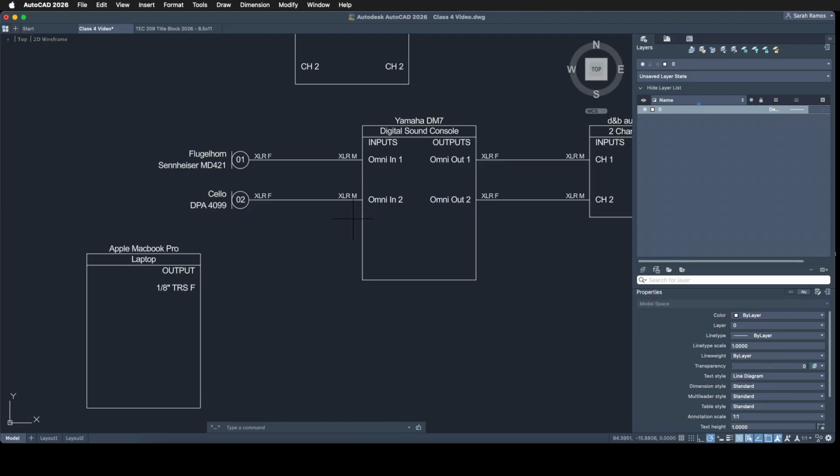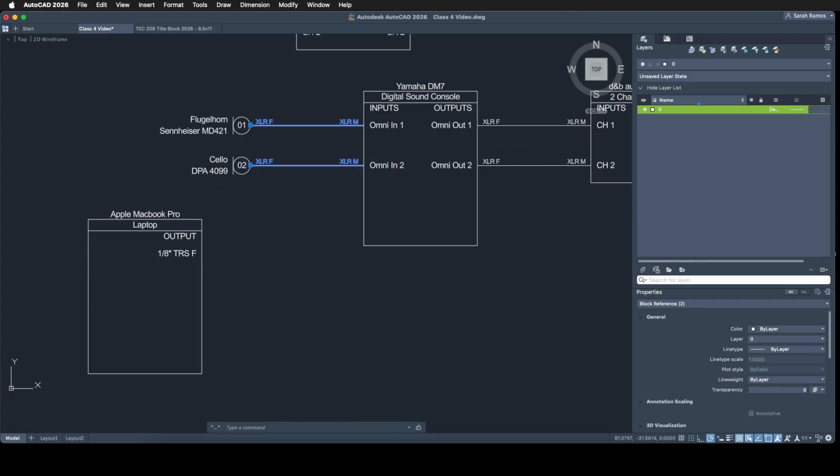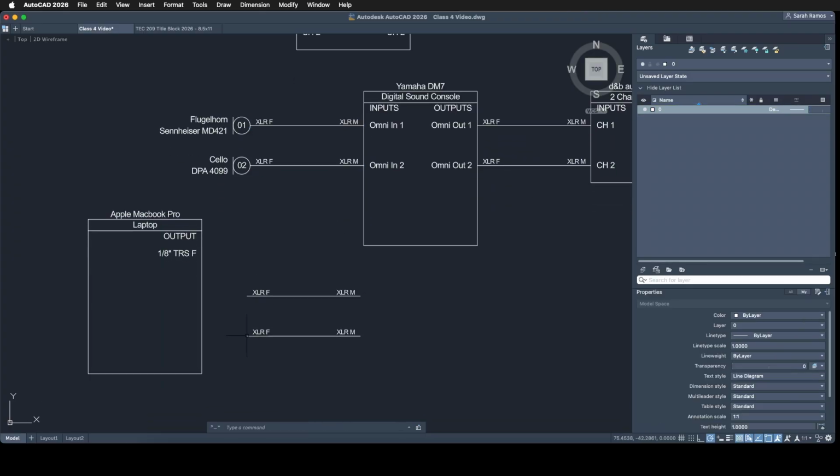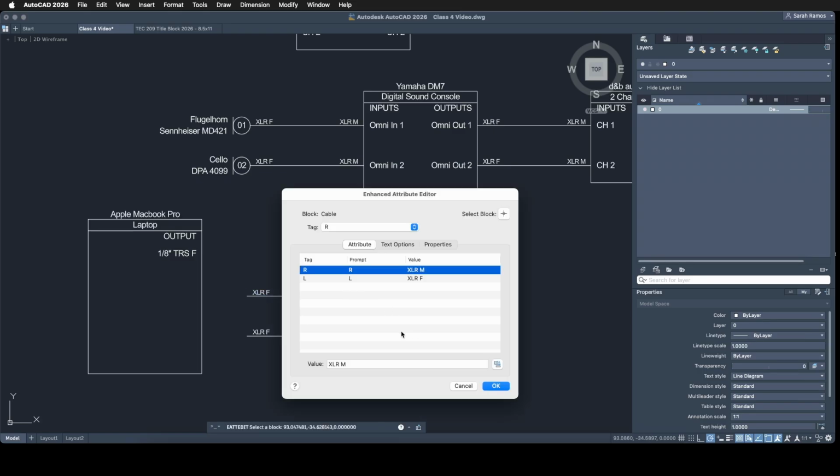Going to steal the cables off these two microphones up here because they are nicely spaced already. Change one of these from XLR female to 1/8 inch TRS male. The other ends can remain XLR male.